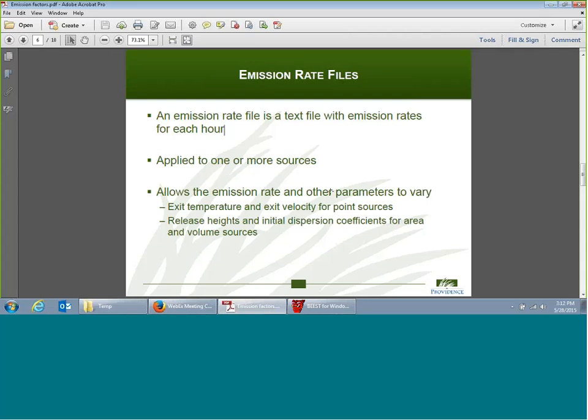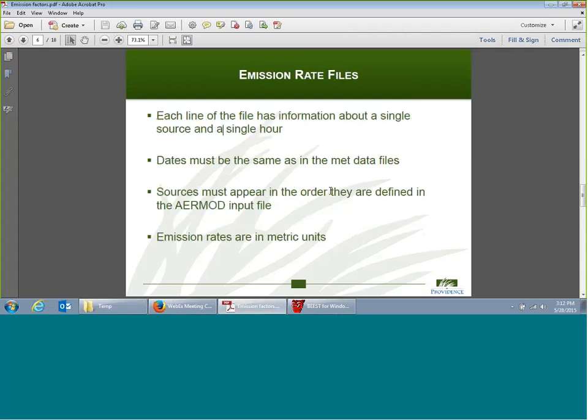So if you want to create one of these files, it has to have a certain format. And that is, again, it's a text file, and each line of the file will have information about one source and an hour. And I'll show you an example a little bit later. The sources must be in the same order as defined in your input file. And also, one other important thing is that the dates in the hourly emission rate file must be the same as your dates in the metadata file.